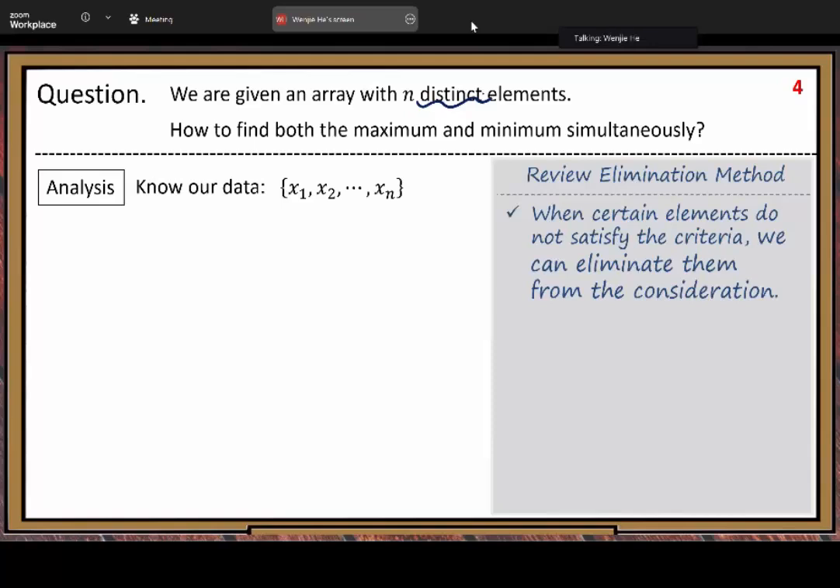If you keep them, what's the consequence? You do redundant comparisons. That's the reason why people do redundant comparisons: because they keep the irrelevant players in the game. That's the reason for redundancy. All right, so that's it.